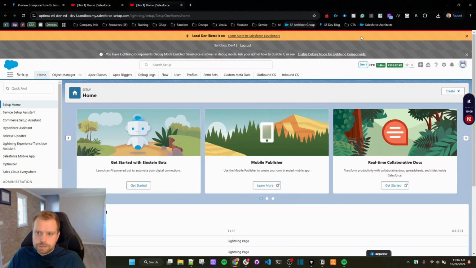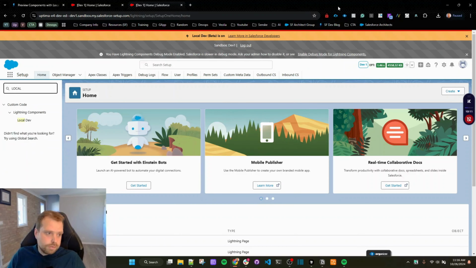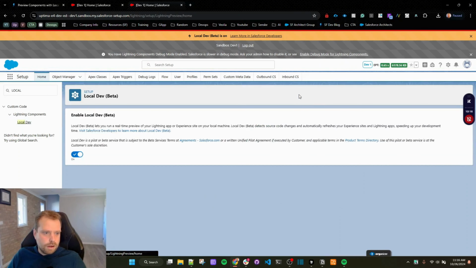So I assume everyone has VS Code with Salesforce CLI installed, and an org with the new release. So first we will go into setup. We will search local dev, caps lock on. And I already have it enabled, but if you don't have it enabled, switch it to on.